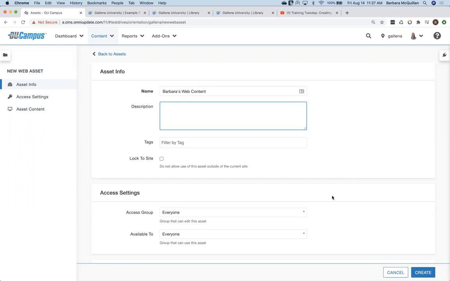The description is for my editors. So when I go to insert this asset on the page, I'll be able to see the description. So my editors will understand, ooh, that's what this is for. So I can add a description here that just says for training purposes only.